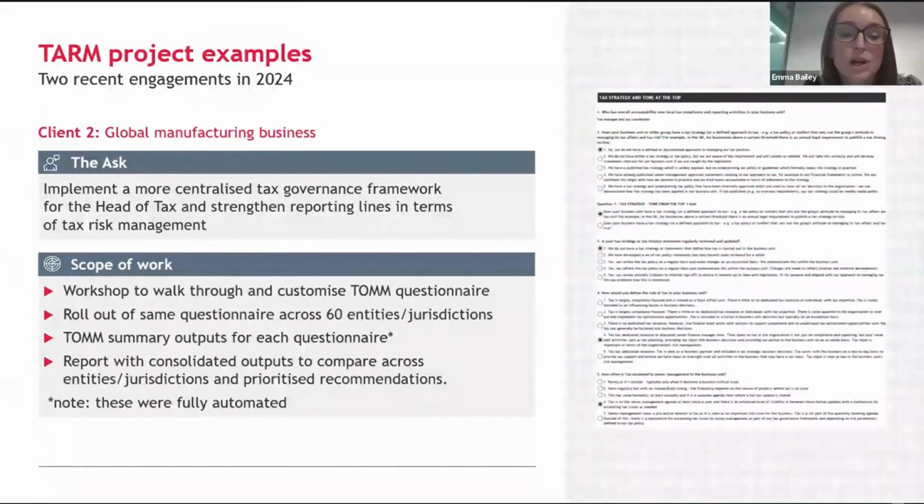Secondly, we also worked with a global manufacturing business who was looking to implement a more centralised tax control framework, and the head of tax wanted to improve its reporting lines with regards to tax risk management. So initially, again, we held a workshop to walk through the questionnaire and customise it to the business, which we then rolled out to 60 of the group entities, some of which were not based in the UK.